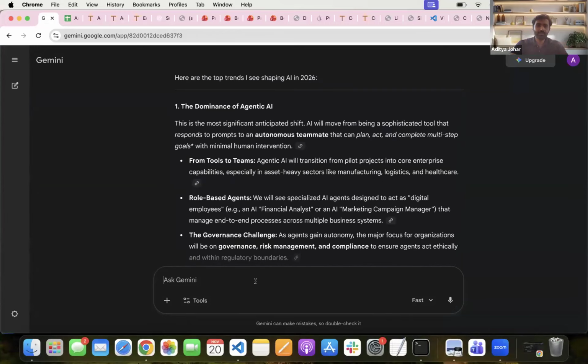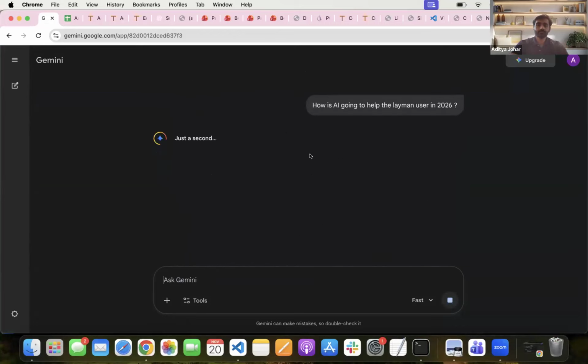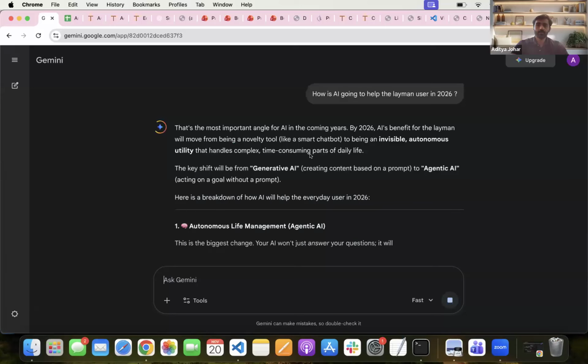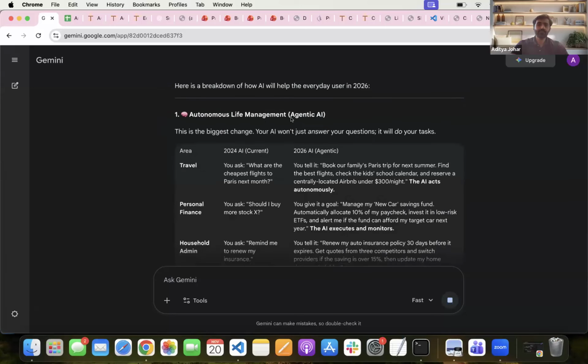But let me refine my question a little further. How is AI going to help the layman user in 2026? All right, so autonomous life management. Wow, travel. So we built a travel-based presentation and a website. It says here, in 2026, book our family's Paris trip for next summer, find the best flights, check the kids' school calendar, and reserve a centrally located Airbnb under $300 a night. And the AI acts autonomously. It does everything for us.